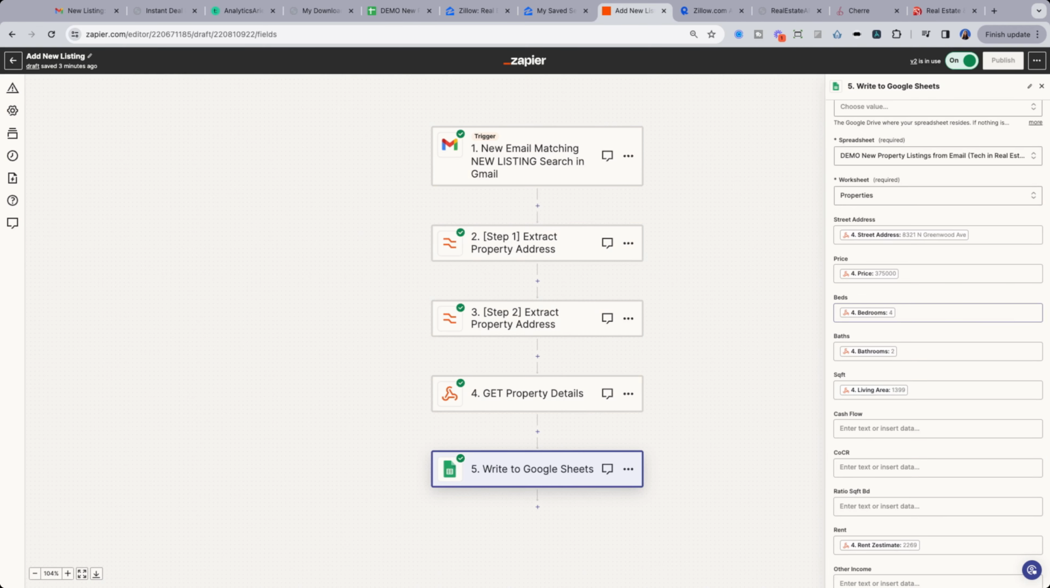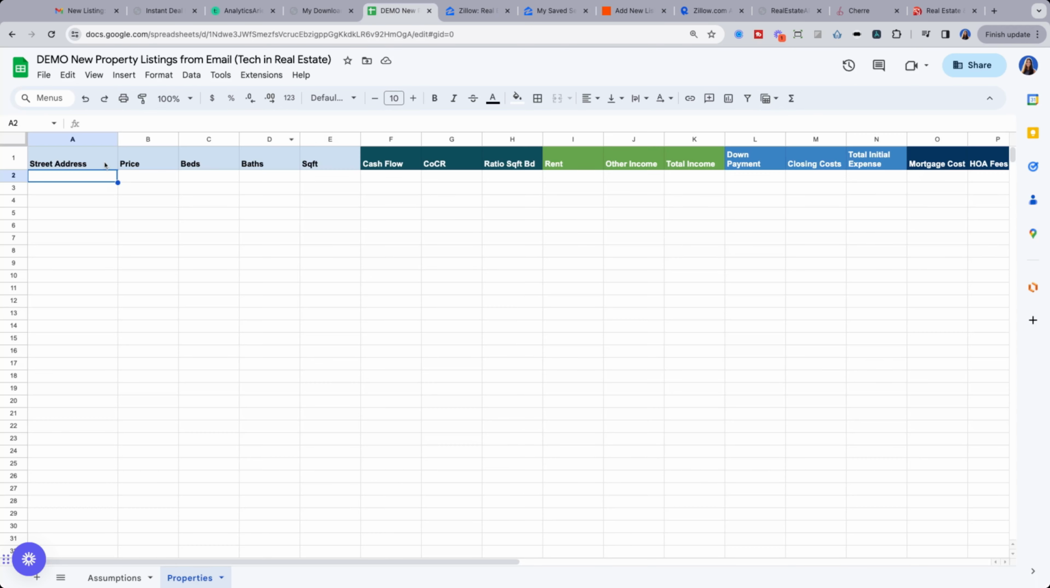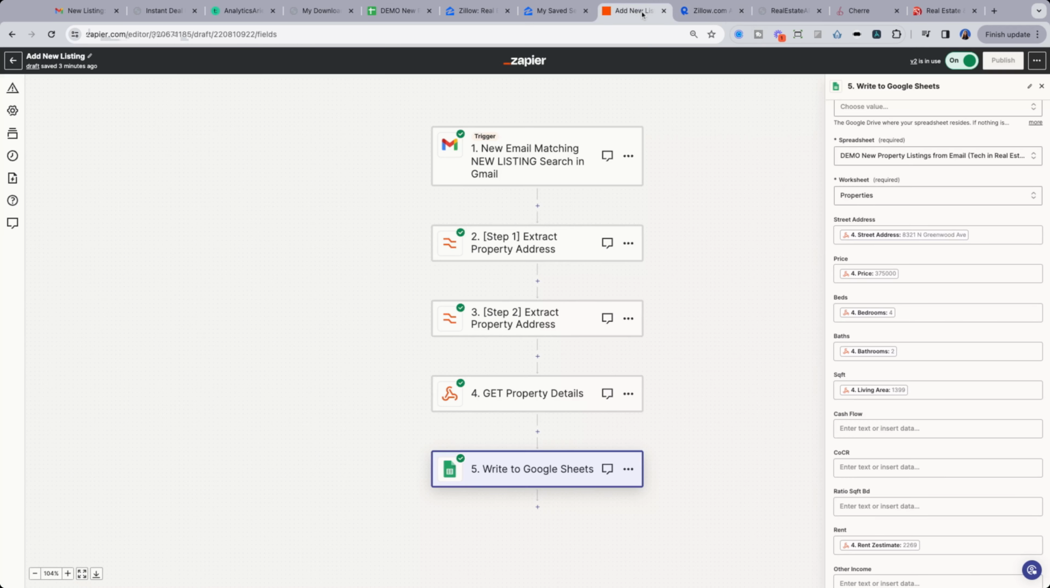First thing you want to do is enter in different columns. I already have columns here that I deem important. So these are street address, price, beds, baths, and square footage, attributes of a property. You can choose more attributes from that API response if you see fit.